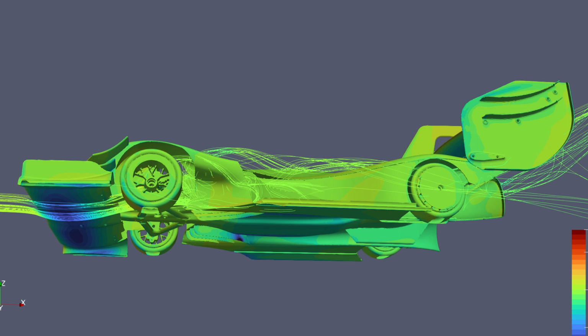So before we launch into this, I want to just talk a minute about CFD software. Most CFD software packages are tens of thousands of dollars, if not hundreds of thousands of dollars.